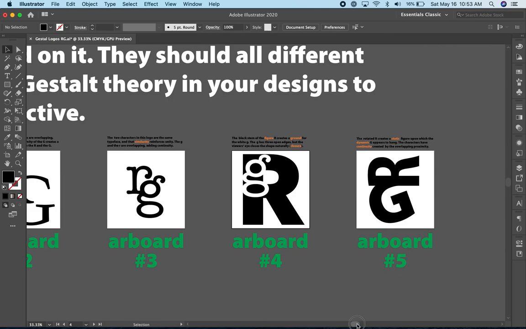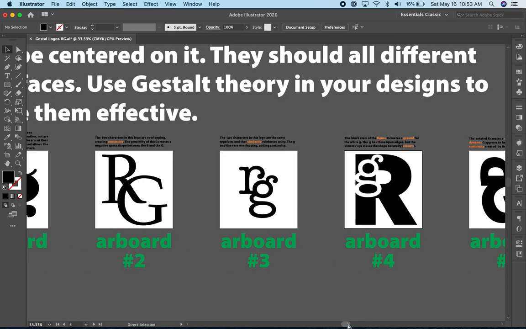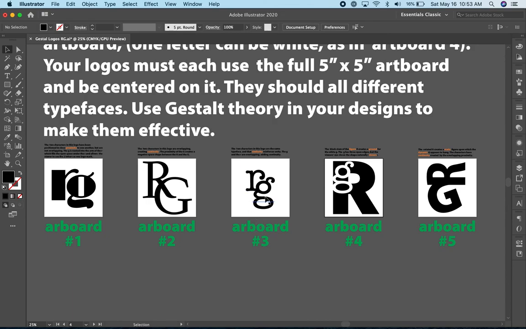My favorite one out of all these is probably this middle one. I kind of like the first one too, but the middle one is my favorite. I feel like it's just a beautiful, simple, elegant design.